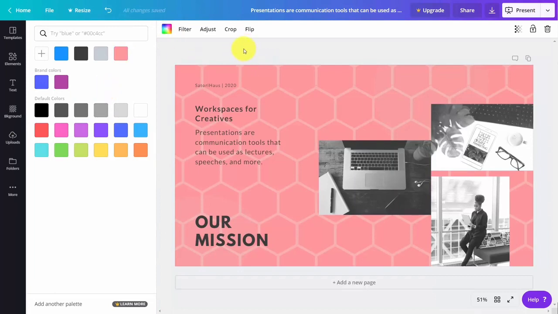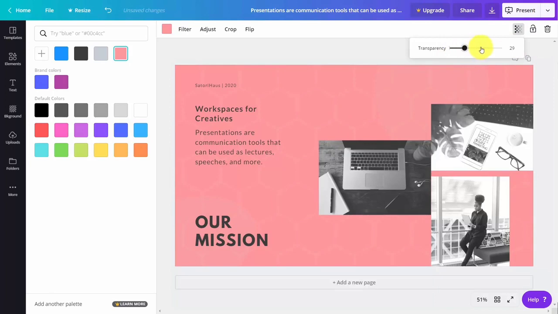Now you're going to see a menu for this background, and what we can do then is change the transparency of the background, and you'll see that we can make those elements more opaque. You can also adjust these elements here in this menu.